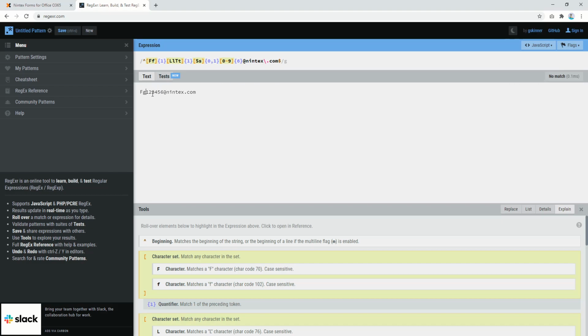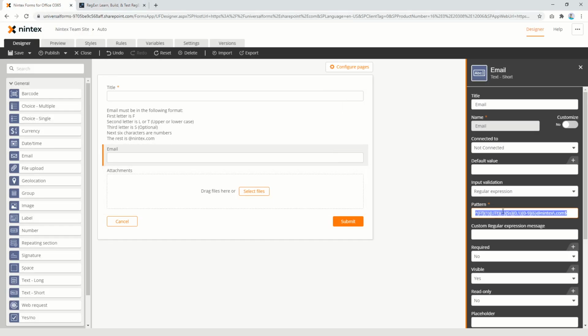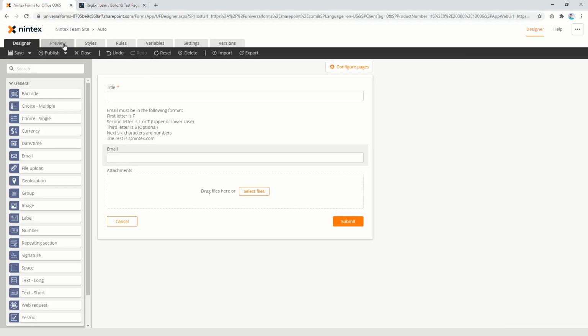So you can come through and you can tweak it. So look, let's say we wanted the S, and we put that to the T. Now it matches. So you get the idea. So now that we've got my syntax here, I'm going to go to preview and see how this works.